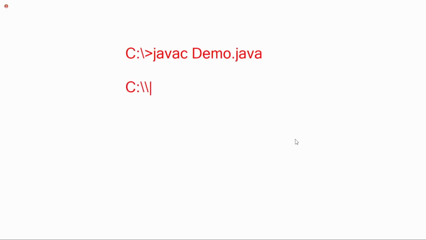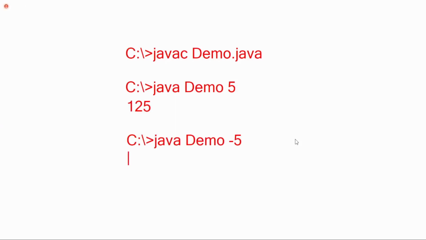Now after one or two topics, I'll explain Eclipse also. You can practice in Eclipse also. I'll teach what is Eclipse, what is EditPlus, and what the difference is. Java Demo 5: if I enter this, the output should be 125. Java Demo -5: then negative number exception. This is my task. Okay.